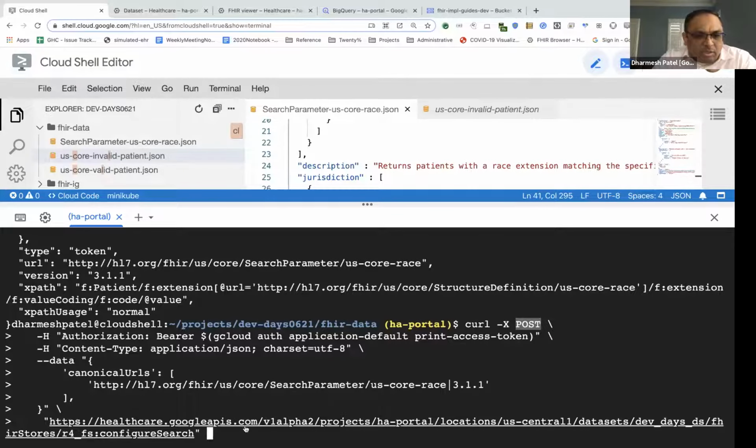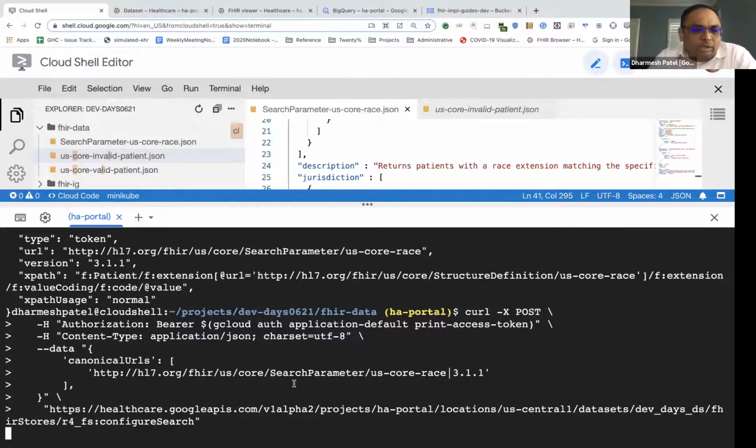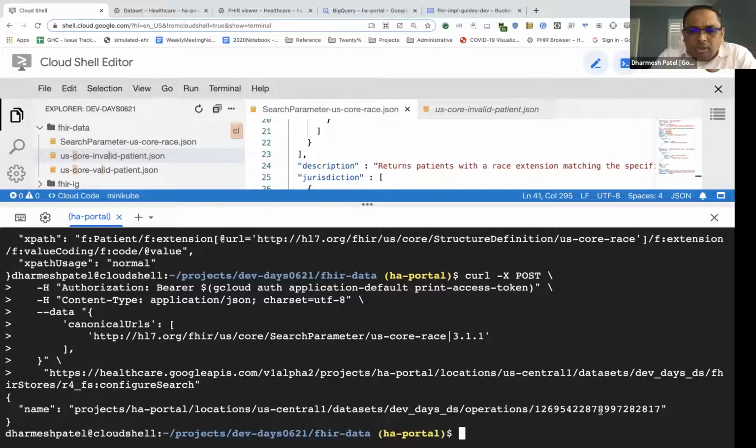configuring the search. In the background, what it does is it runs a long running operation to index your Firestore on this particular search element, and it implements that expression dynamically for you in your Firestore, right? So if you have custom search parameters, you can define that and enable it on your FHIR server. So this feature is very powerful.